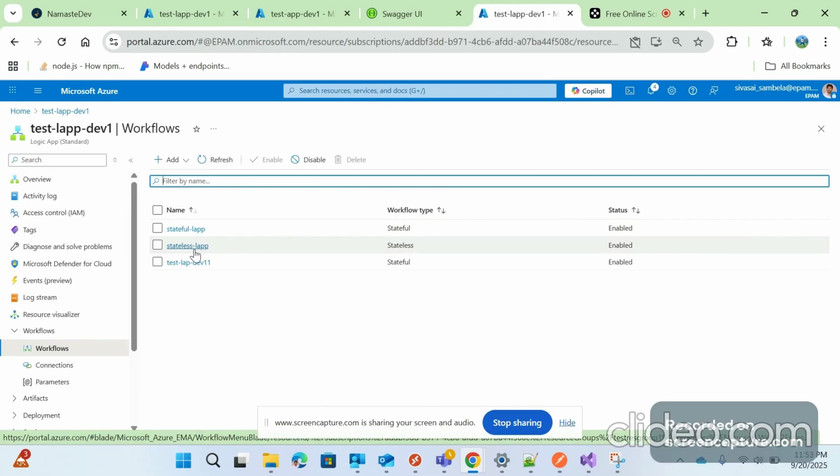So coming to another important point, in stateless workflow the message size is less than 64 kilobytes, whereas in stateful workflows the message size can be greater than 64 kilobytes. So that's why in real time, stateless workflows we use for short-lived purposes and very lightweight processes, whereas stateful we can use for bulk data processing. So today I'm going to cover stateless workflow.